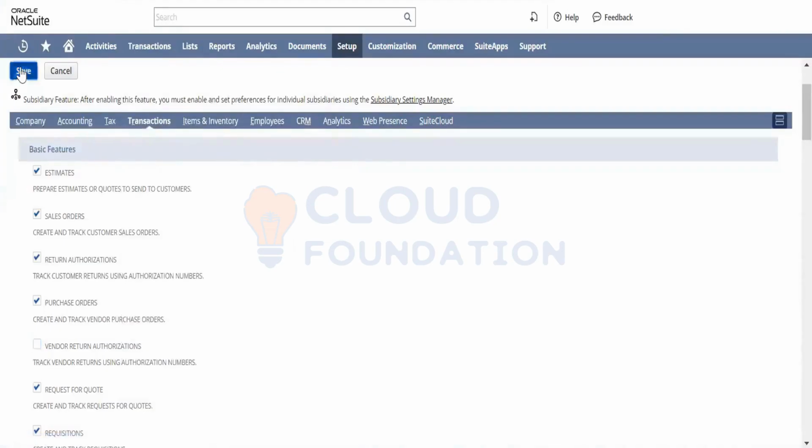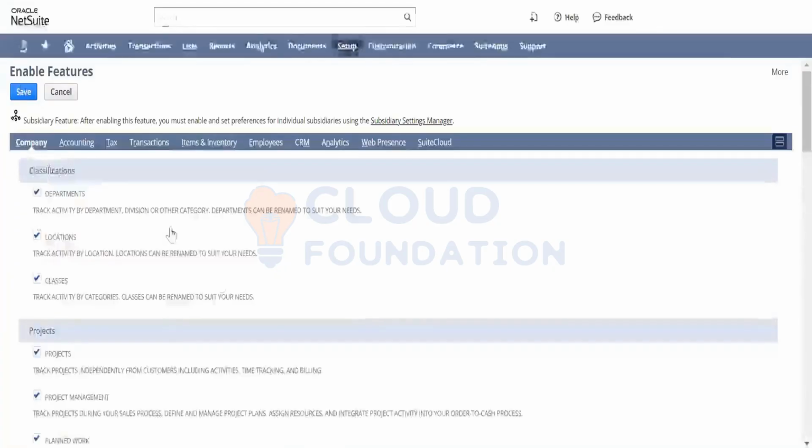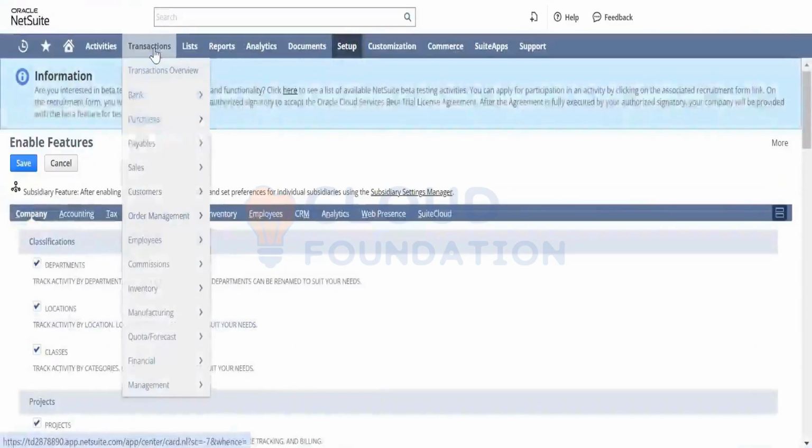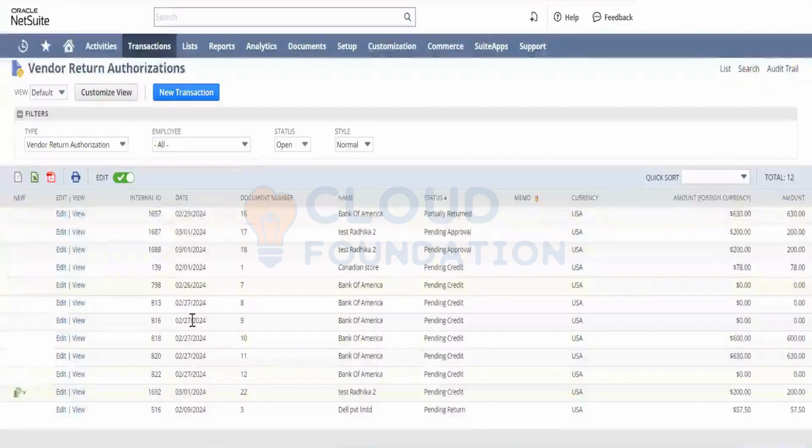Let me see if I can just disable the vendor return authorizations. Maybe if there are no transactions. No, because there are one or more dependent records. So you have to remove these transactions, and only then you can disable the vendor return authorizations before proceeding. And where exactly can you see those transactions? Go to Transactions, Purchases, Enter Vendor Return Authorizations list. So you go to this list. You have to delete all these transactions.